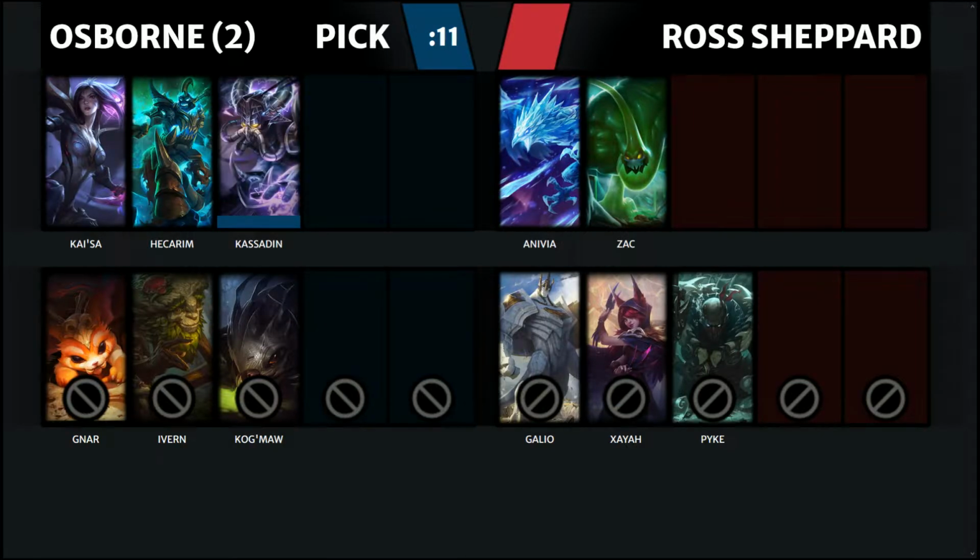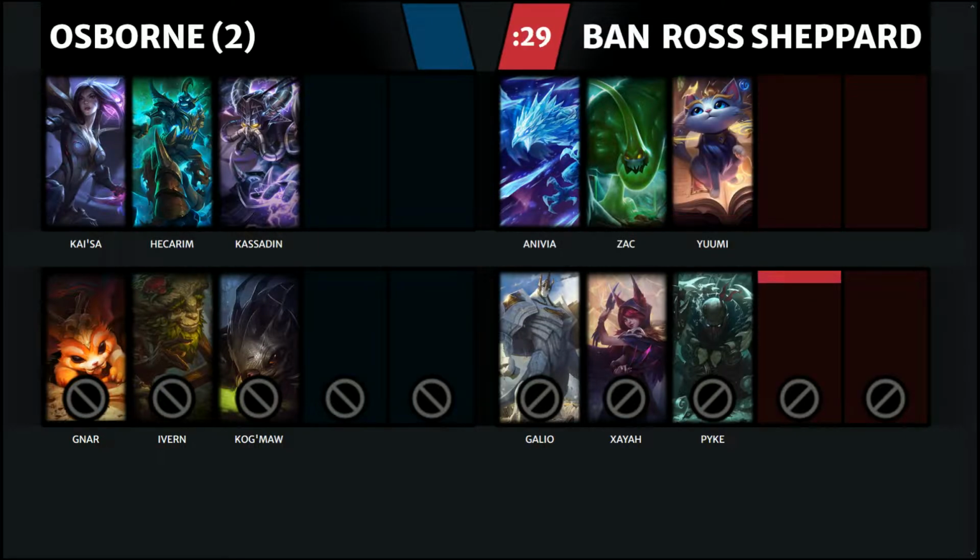But with the Hecarim, it's just so strong, and there's another scaling pick coming in the Cassid, and Osborne just... They've got like good early game in the Hecarim, but also scales up. Cassid's in there now, and a Yuumi.